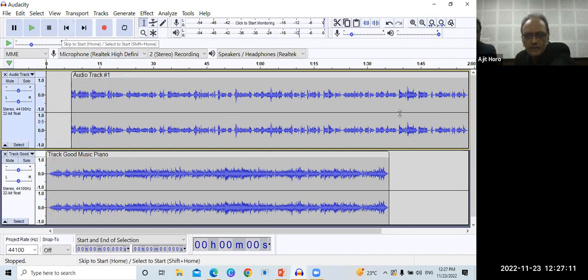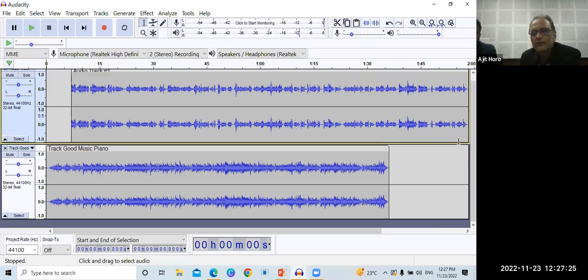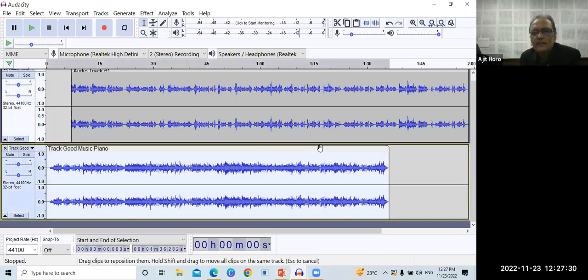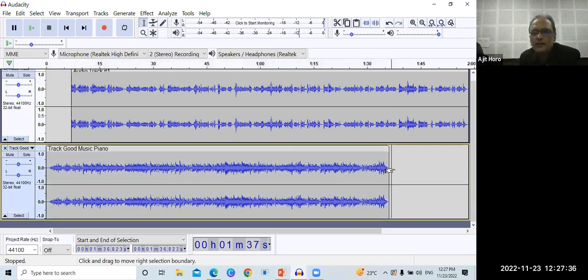But now come to the end of this music portion. Here we see that the narration part is a bit longer and the music part is shorter. I have to ensure that I want the music piece to be in the entire narration part. So what to do? I will copy it. Come here, right click. Now it is copied. And now I'm going to paste that. So it is pasted.